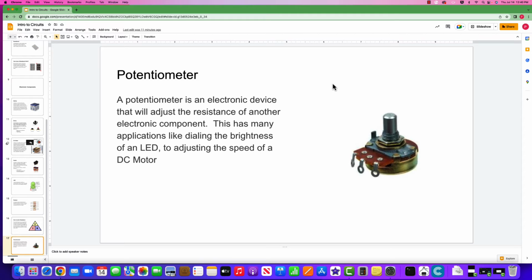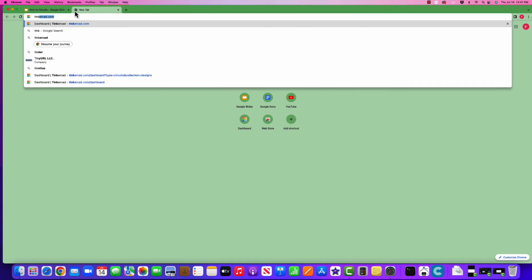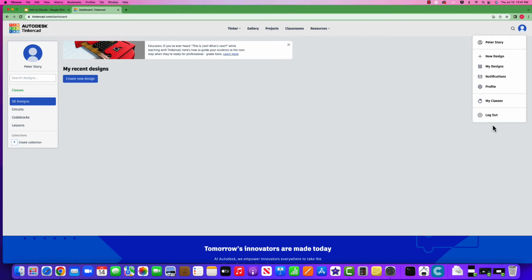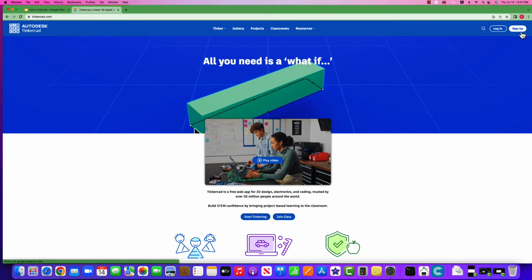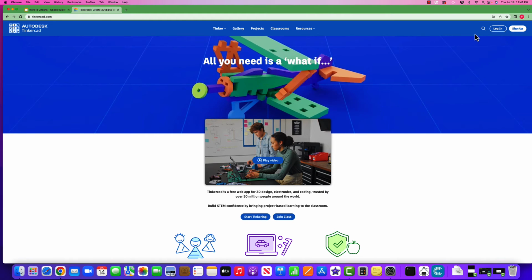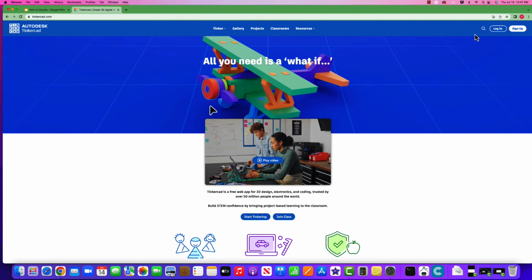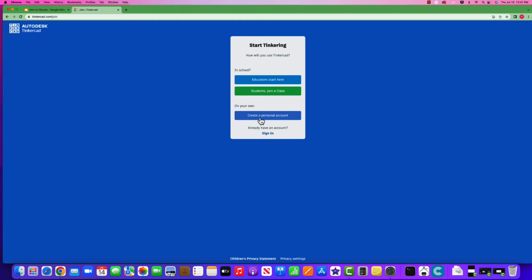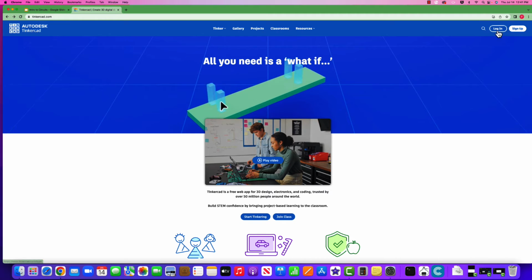So now that we know everything, we will go on to a website called tinkercad.com. I'm just going to log out for a second. If you haven't created an account already, you should see this window. Then we'll sign up, create a personal account, and sign in with Google. But I already have an account, so I am just going to log on.